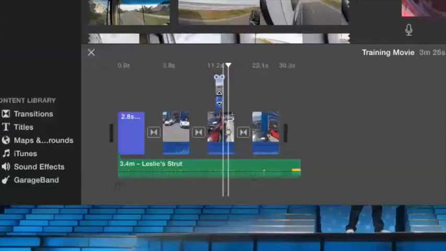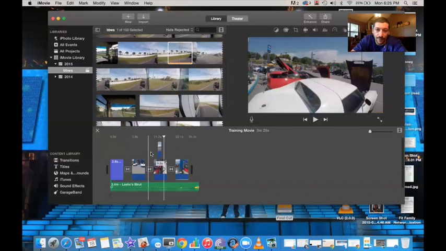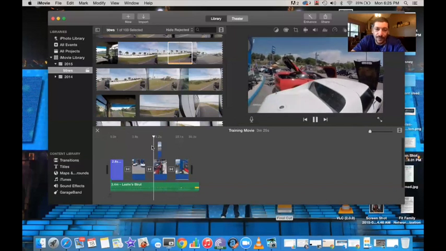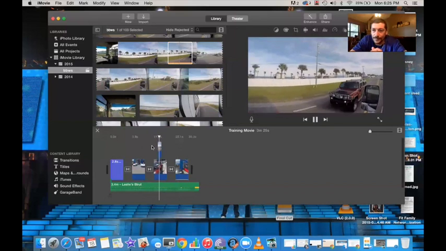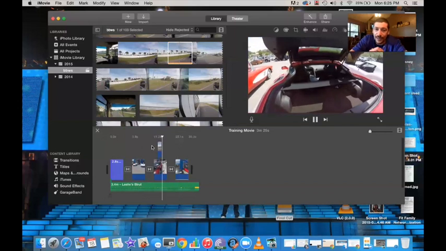Now to get rid of the sound, I just take it and I take the sound and I get rid of it. And I can get rid of all of it and just leave my Leslie Strut going on there. And now it makes my clip look smaller. And that's how you do a basic cutaway.